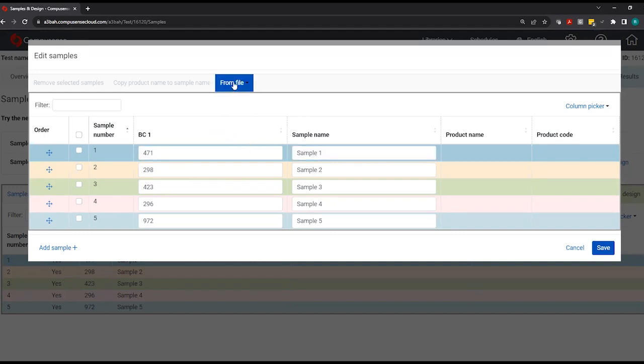You also have the ability to import in samples via an Excel file. So you can add more samples to your already existing samples. You can update these samples, or you can even replace these samples with new samples, which is a great option when you've just cloned a previous test.